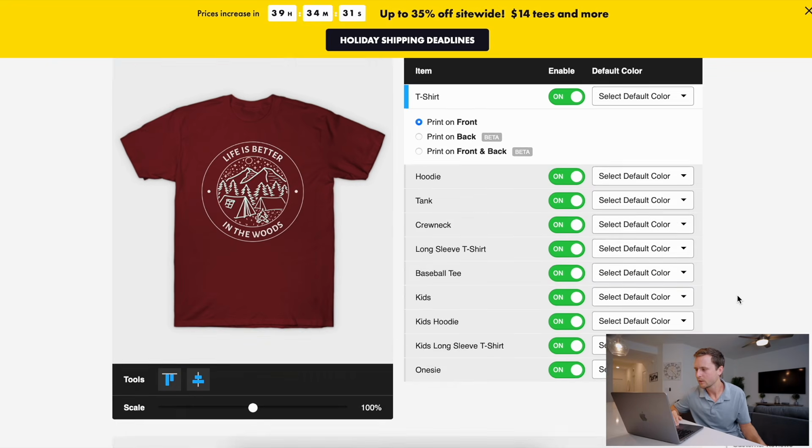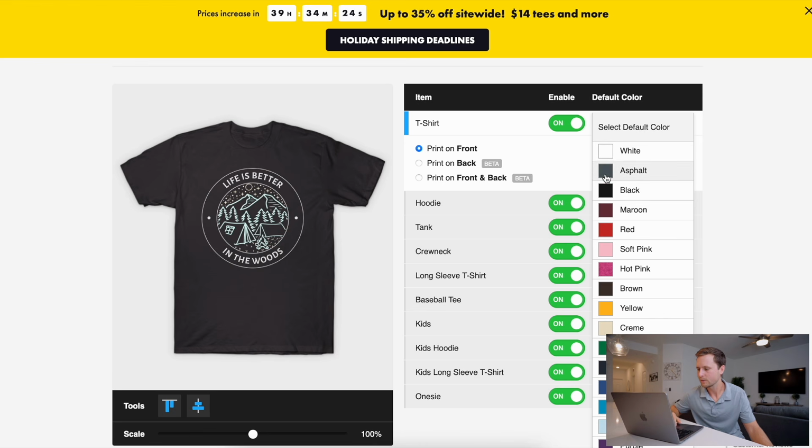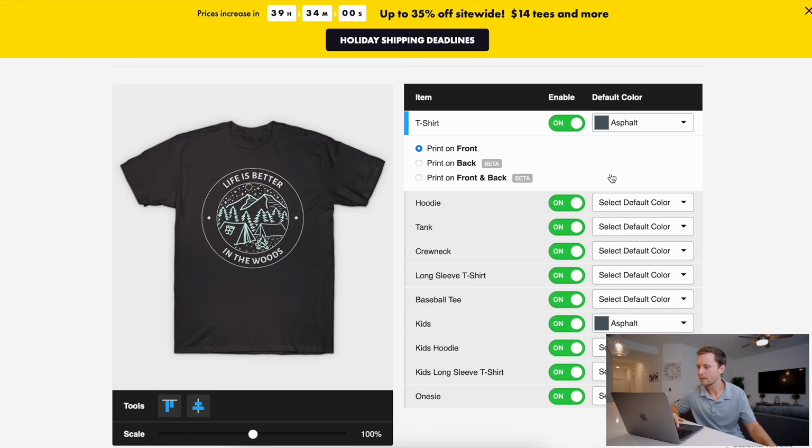So coming back up here, you're going to choose a default color. That's another one of our settings that we have to fill out here. So for this, I'm going to choose one of these darker shirts. I typically go with the black or the asphalt if it is a white color shirt like this. And then we're going to do the same for these down here.